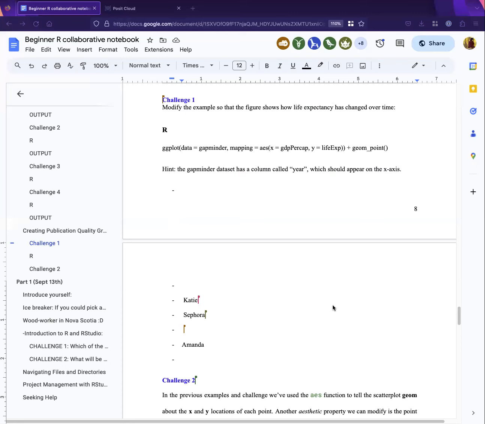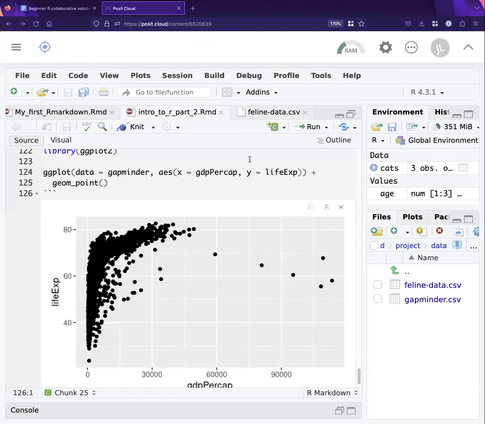People have put their names on the document, or people having issues with showing the life expectancy changing over time. You can copy the code that you maybe had running in your R Markdown over to the collaborative notebook if you want, or if you want to share your answer by unmuting, that is totally cool too and welcome.